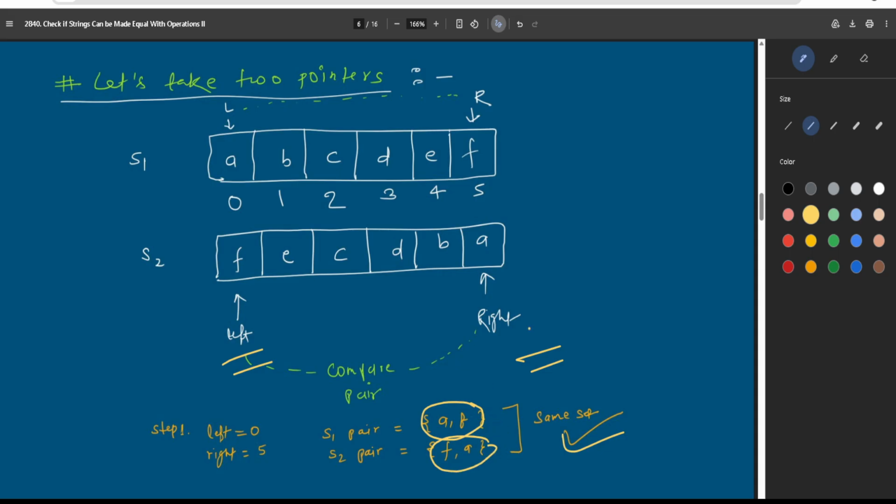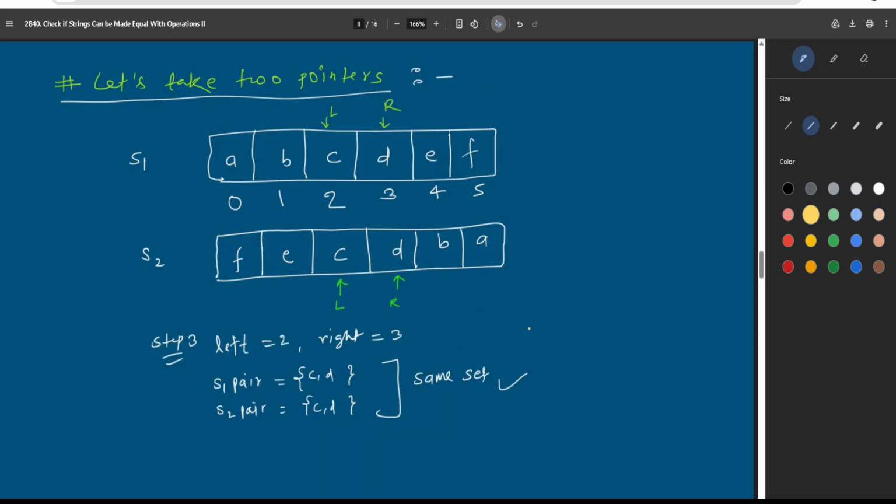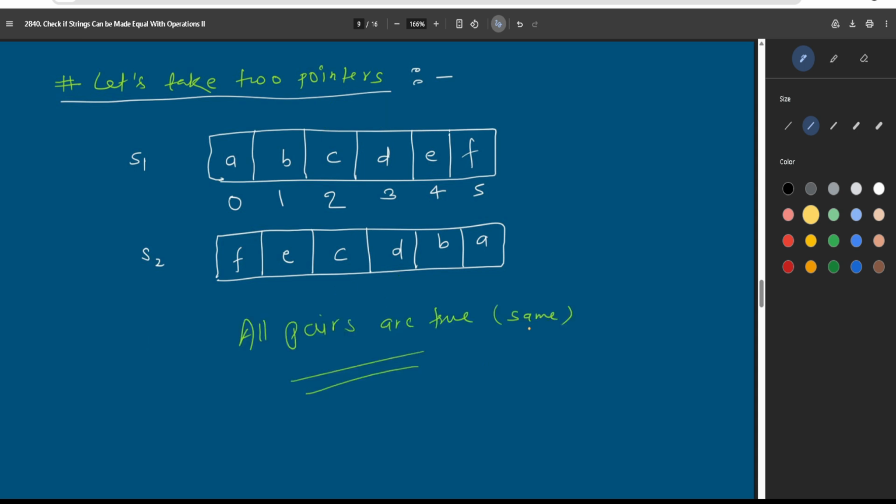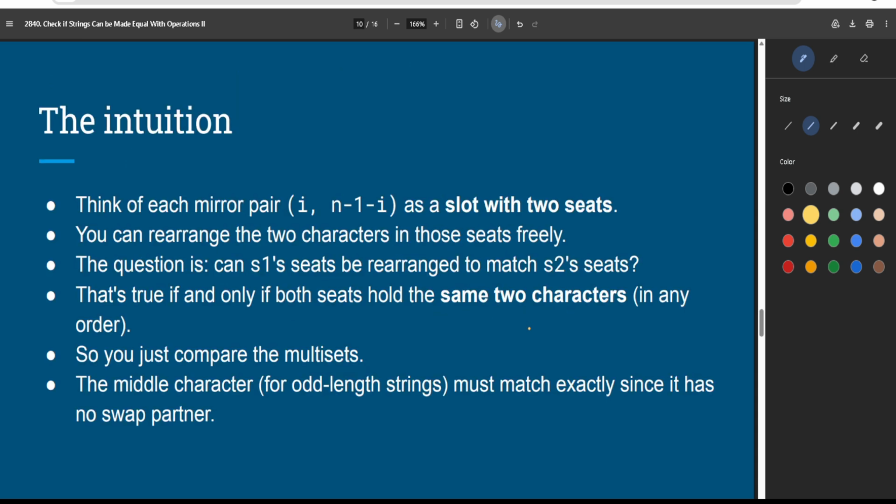But no, this is not what we are looking for, right? In this case we got all the pairs the same because of the mirror pair, but the intuition is not there. So I'll just go through here. You can pause it and go through it, but I will not waste the time.